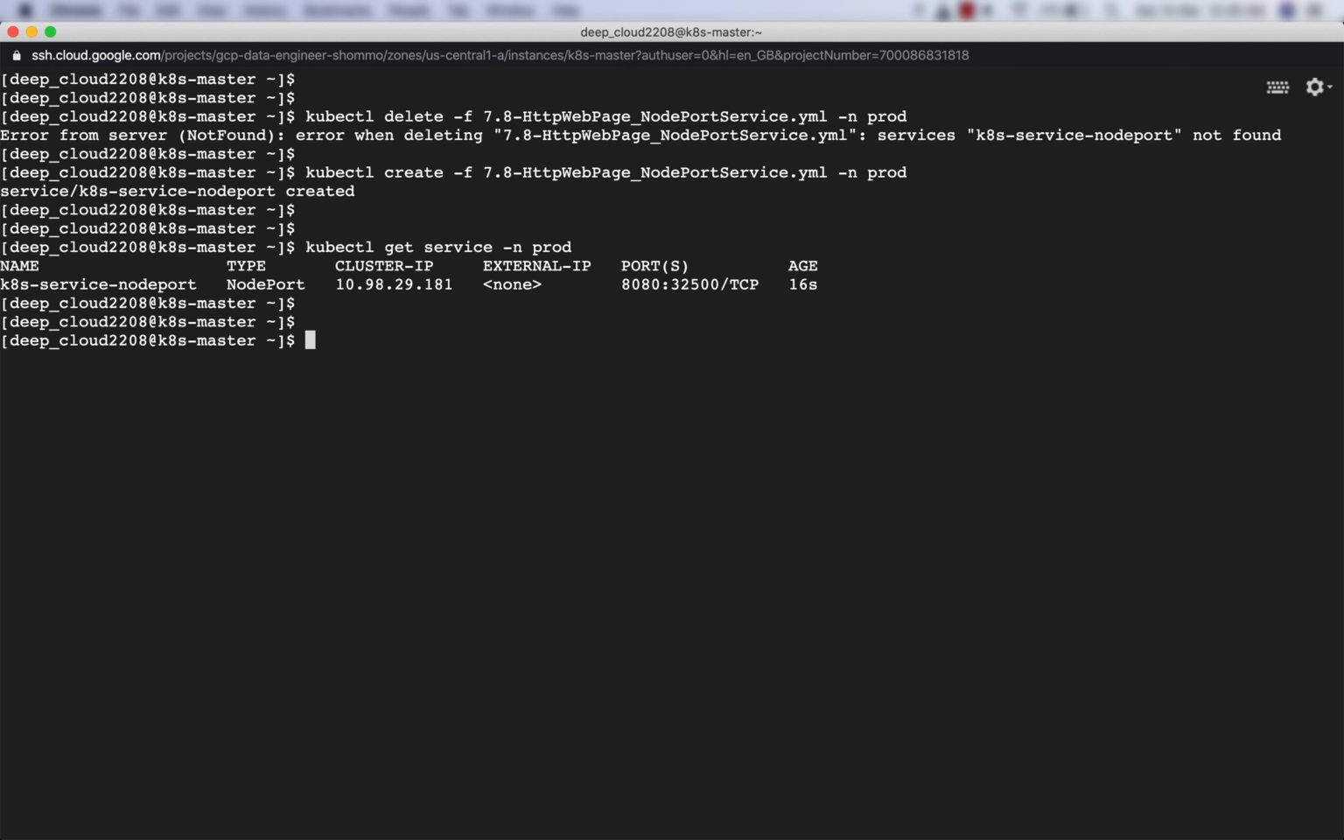Now how do you access it? So there are two ways. We'll get the external IP from Google Cloud Console or EC2 console, or if you know the public IP of your server or Google Compute Engine instance or an AWS EC2 instance, use the public IP. So that's why the external IP is none here.